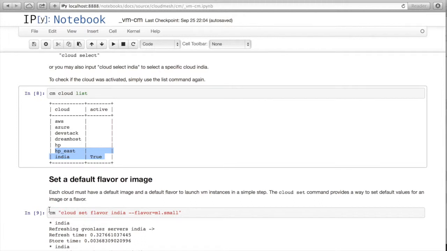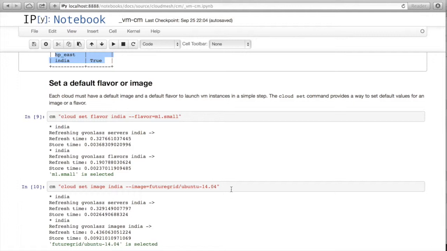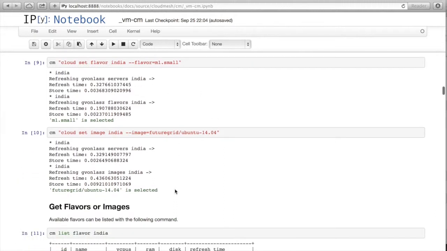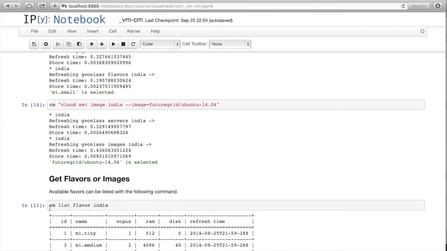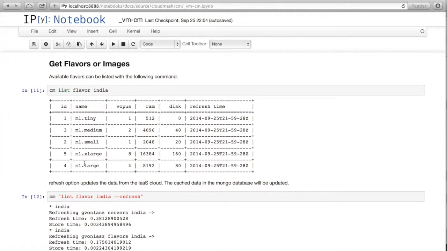So one of the things that we may want to do is maybe I want to set default flavors and images for a particular cloud that we would like to use when we start a virtual machine. So we identify maybe the flavor m1.small as the one that we would like to set for India. We maybe want to set the futuregrid Ubuntu image as a default image. But you may want to ask, how do I know about these names? That's really easy. We have a list command. They can say cm list flavor India, which returns the names that you can specify.